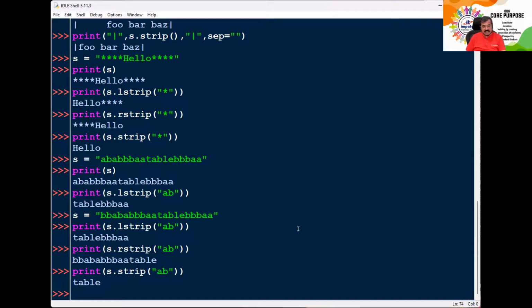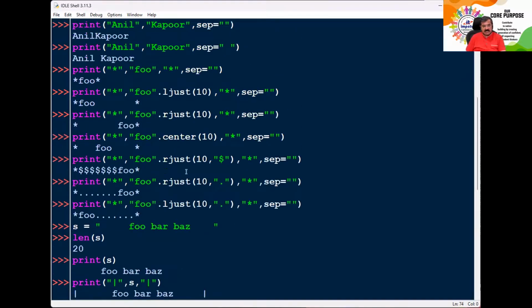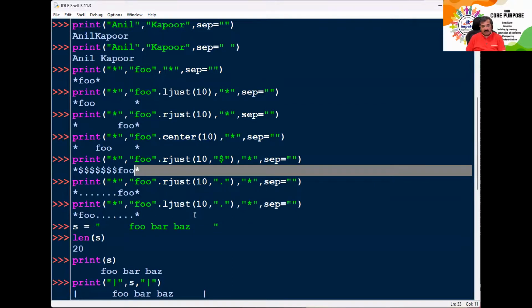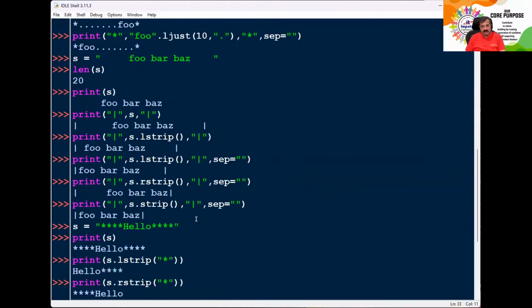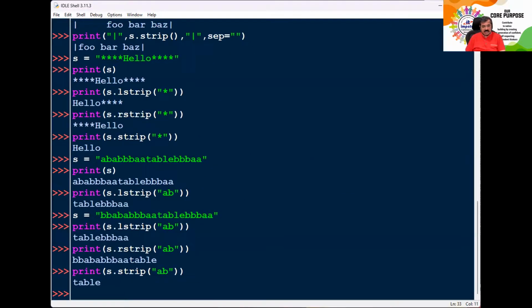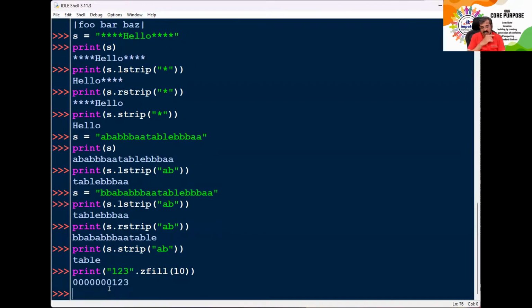Now, we saw L strip, R strip, and we are also seeing functions like justify. In justify, we put the character to the left or right of the string and filled it. If you want to fill, there are a number of other ways to fill. One is a function called zfill. I could say print, and suppose I have this string 1 2 3 4 1 2 3, dot zfill 10. Z means 0, so it filled zeros everywhere.